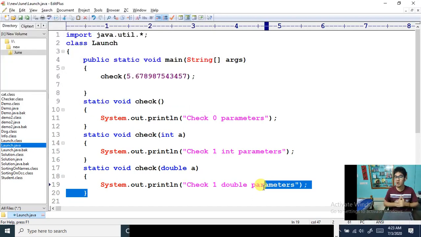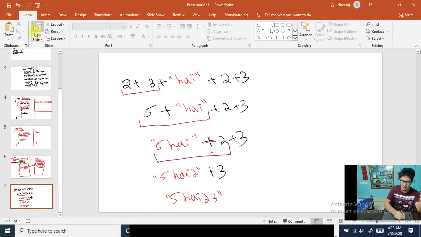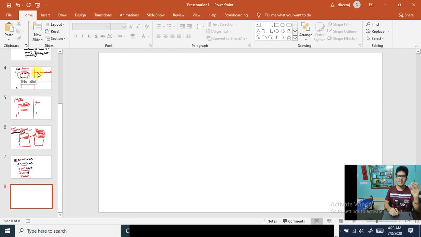Now this concept is called what? This concept is called method overloading. Okay, I want you to understand here, this is called method overloading. So watch here, it is like this.